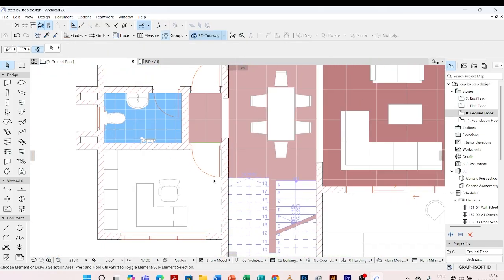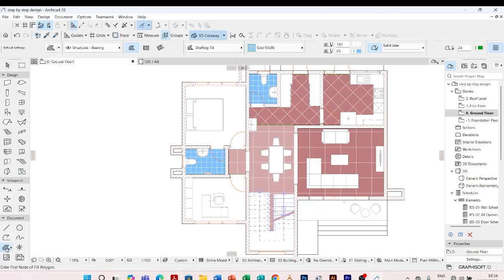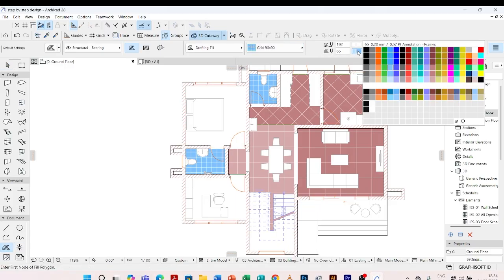So that covers that space. Then we are remaining with the guest bedroom and the study room. So we are going to do the same. Come to the fill tool, I click on it. I'm going to change the color. For this, we can have the same color for the bedroom and also the study room.